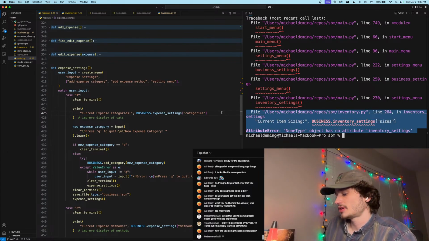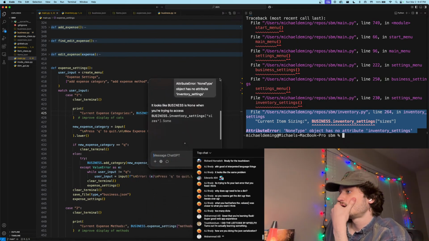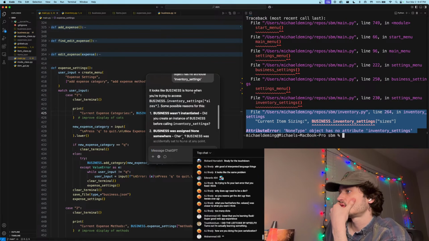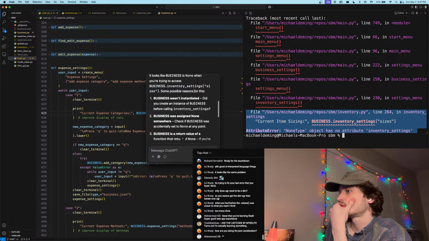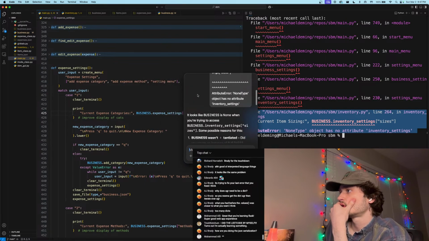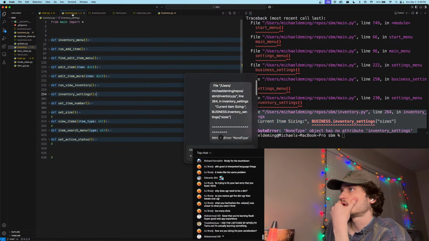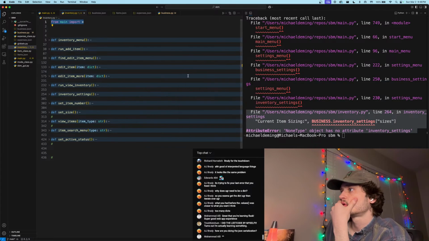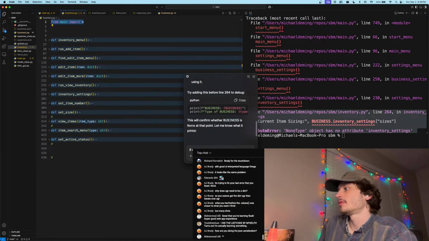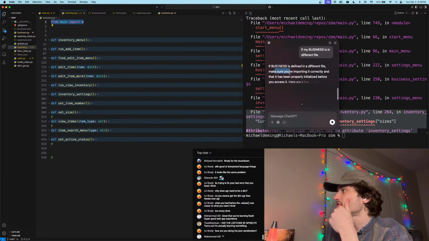Why is this a NoneType object? I have stuff in there. It is None when you're trying to access. Oh, hold on. From main import all. Oh, is it because I'm in a different file here? If my business is in a different file. If the business is defined in a different file, make sure you're importing it correctly.